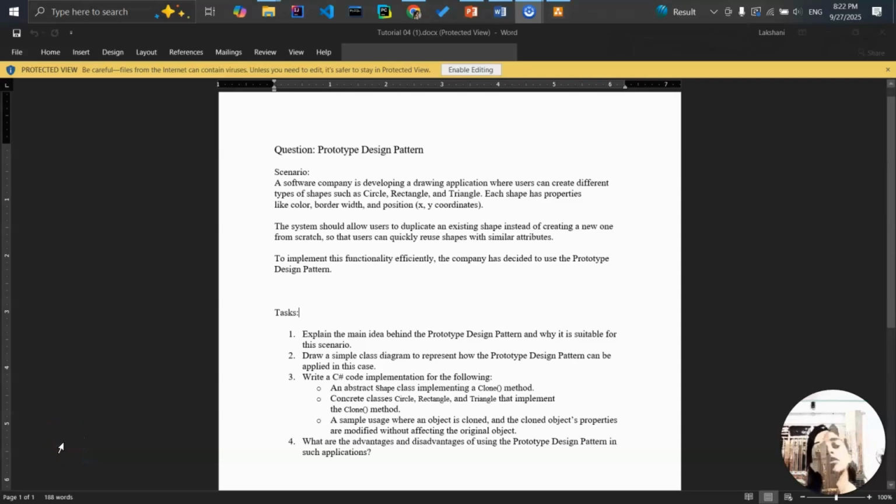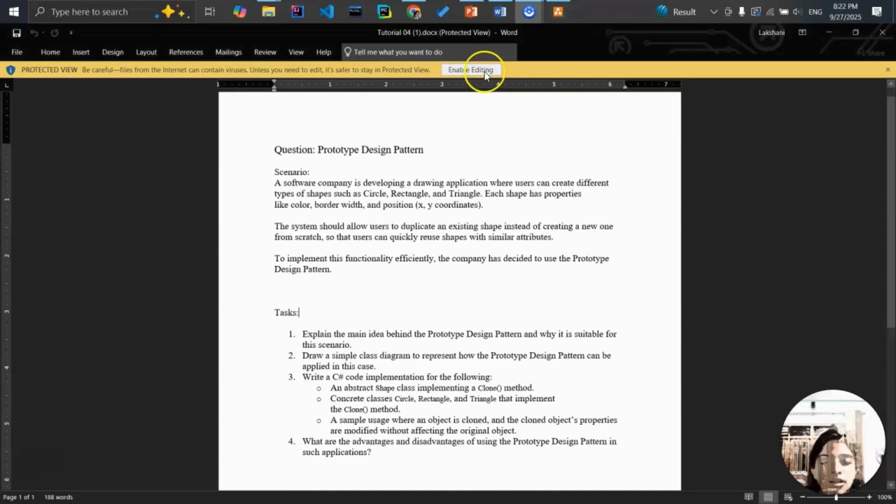Let's discuss prototype design with questions. Read the question. A software company is developing a drawing application where users can create different types of shapes such as circle, rectangle and triangle. Each shape has properties like color, border width and positions. The system should allow users to duplicate an existing shape instead of creating a new one from scratch, so that users can quickly reuse shapes with similar attributes.